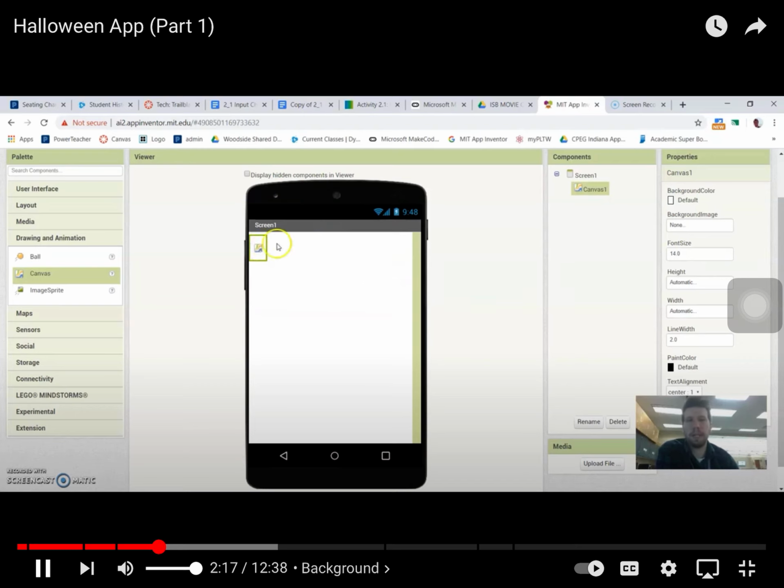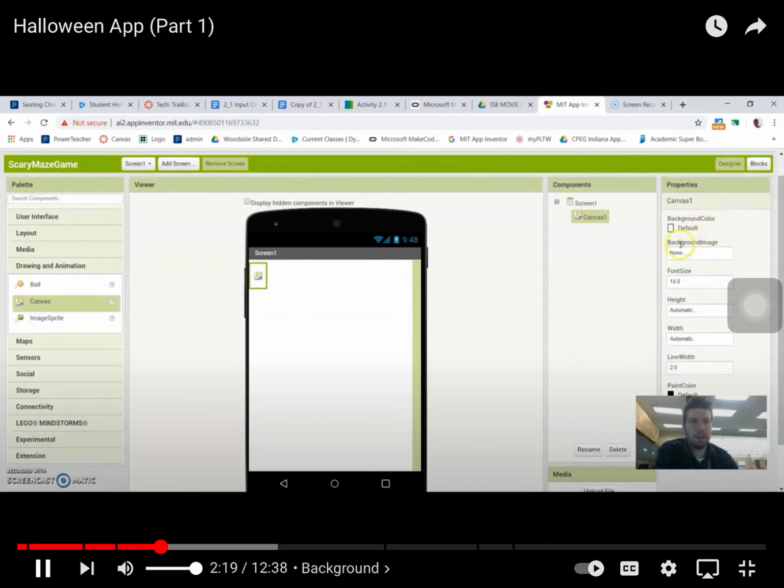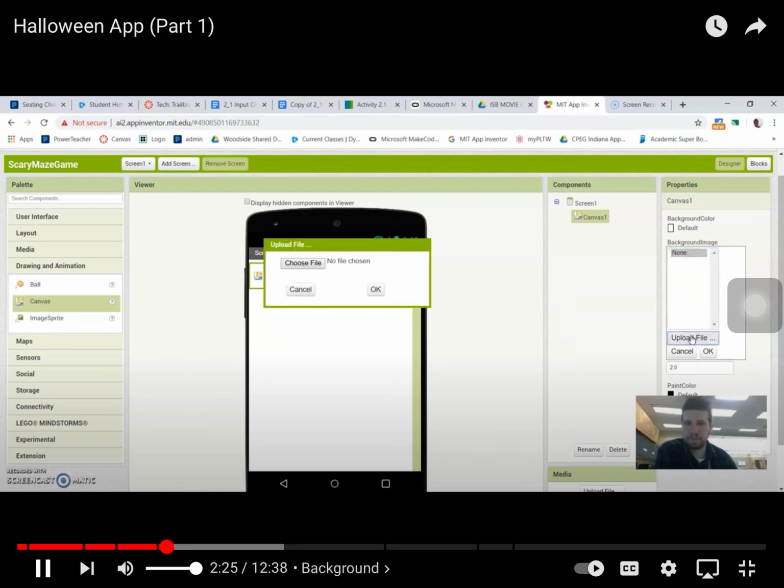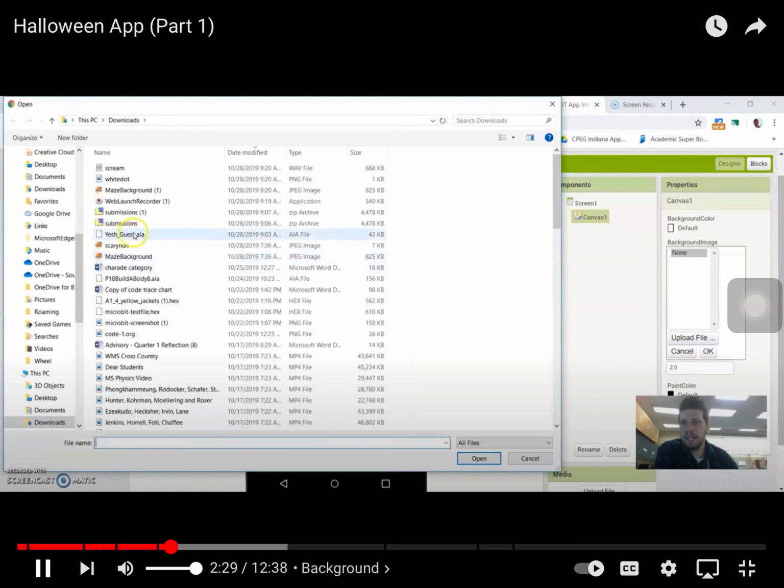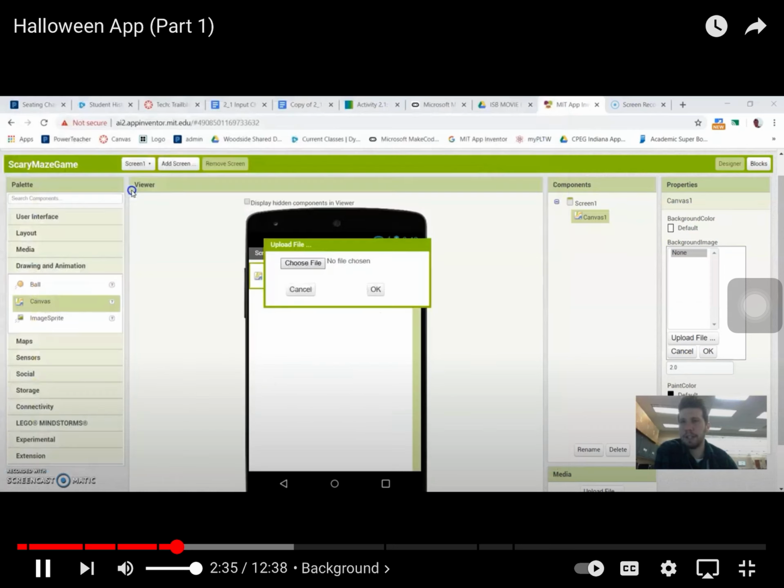So I'm going to make sure I'm on my canvas. I go over here to the background image. So it says none. We need to change that. So I open that up. I need to upload a file. So I go into there. I hit choose file. And you need to go to your downloads folder and find those files. So for example, here's maze background. So I'm going to open that up. I'm going to hit OK.